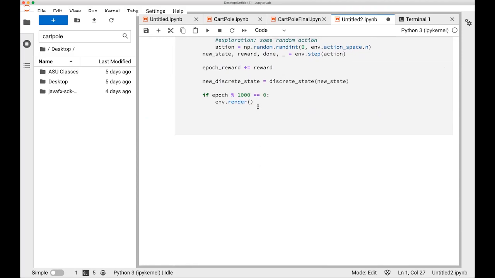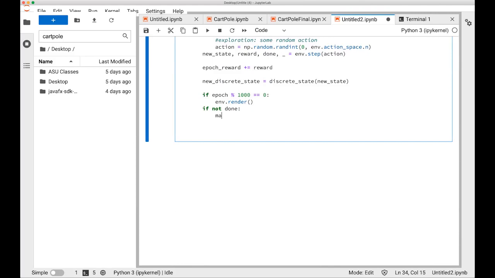So now we render an environment. The only thing that we need to do now is just to update our Q table, right? So we're going to say if not done again, if the game is still running, we'll have some max new Q. All right, and we'll say np.max Q table, our new discrete state.